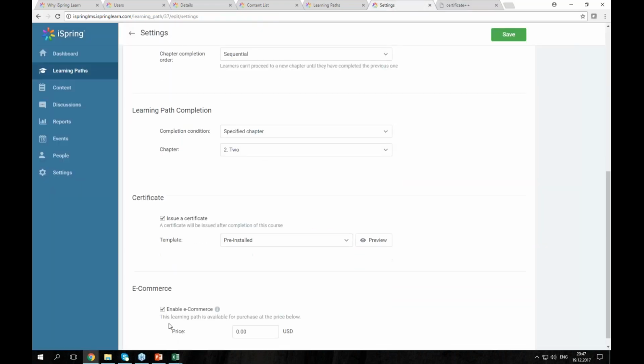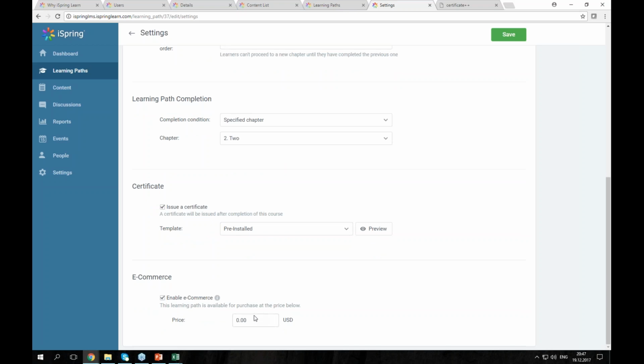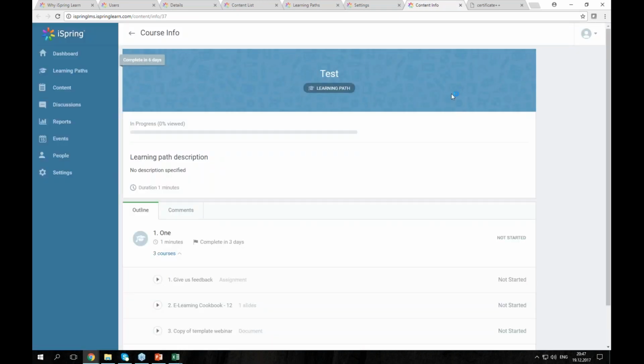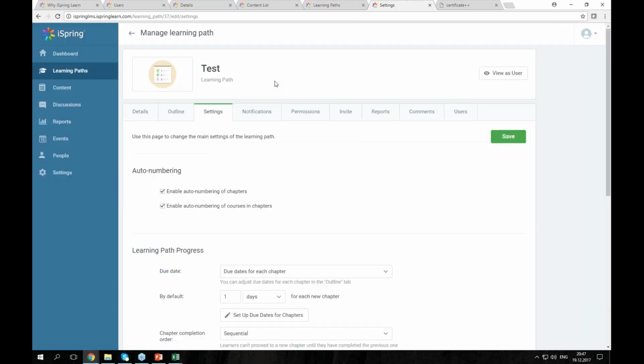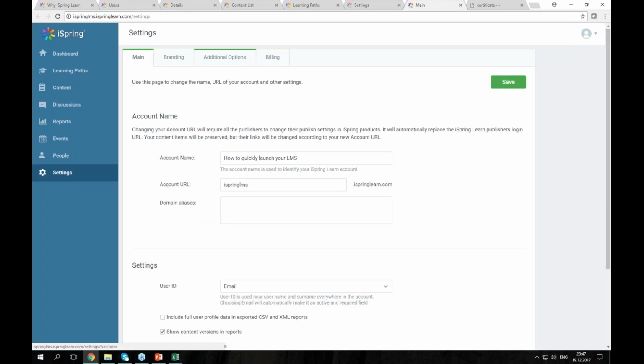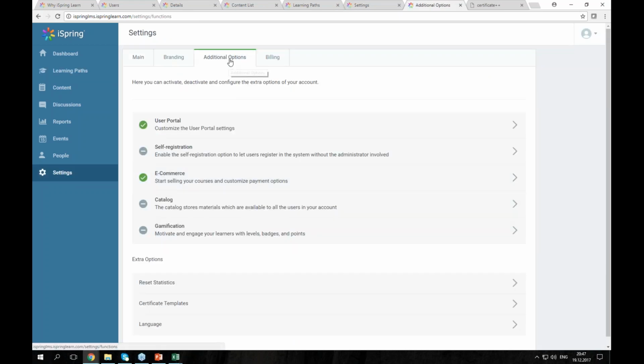And if you sell the courses, and like a quarter of us sell the courses, it is possible to set the price for this learning path by enabling e-commerce. So if you do that, it won't be possible to take the course until you pay for the training. And when you do that, all of the money will automatically go to either your PayPal or AuthorizeNet accounts, and you can easily link them within the settings of your iSpring Learn LMS as additional options.